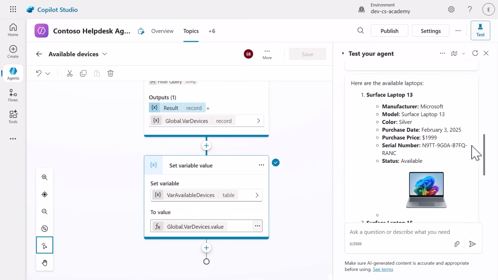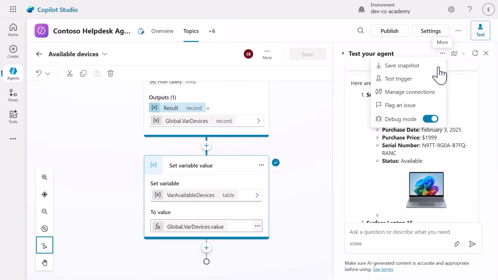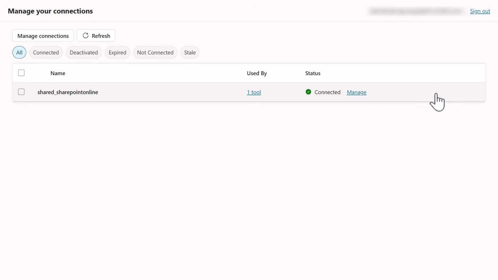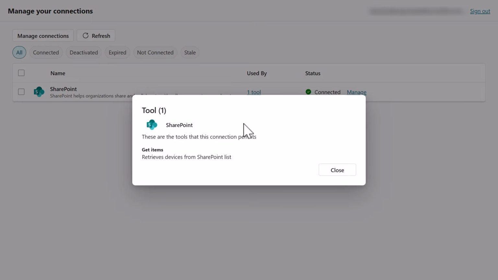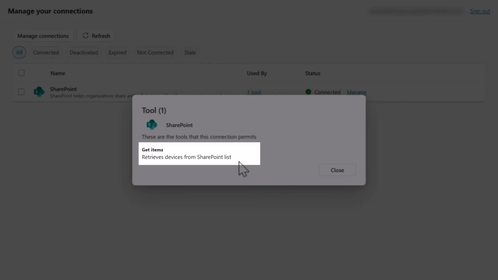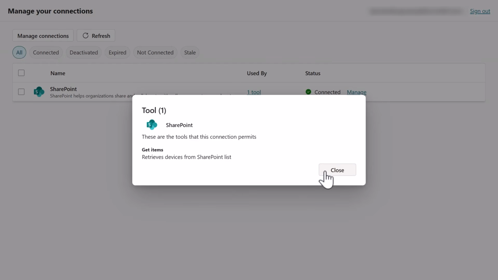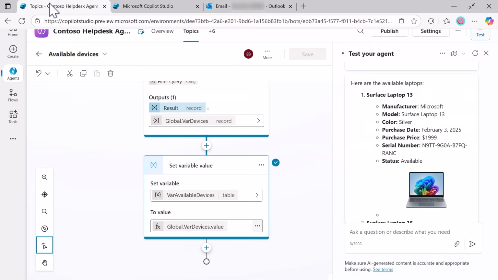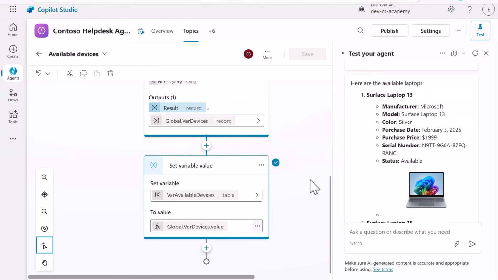Finally, explore connection management by selecting the ellipsis and selecting Manage Connection to see how all your agent's connections are organized. Notice how the usage description we added earlier helps identify each connection's purpose. Now your topic is ready to use. With this setup, the agent can quickly find and share device information based on what the user asks for.